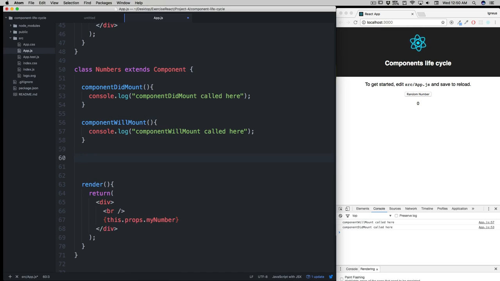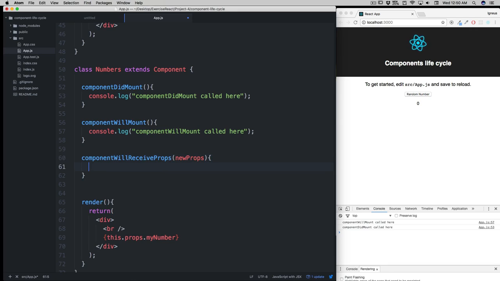Now just like this, we have component will receive props. So there we go. And component will receive props is another method, and it expects you to give a prop there. So I'll simply call this new props, and this one is obviously called as soon as the component is about to receive a property there. So I'll simply do a console log there, and I'll say component will receive props called. Okay, save that, and notice as soon as our application refreshes, it is not being called in here.